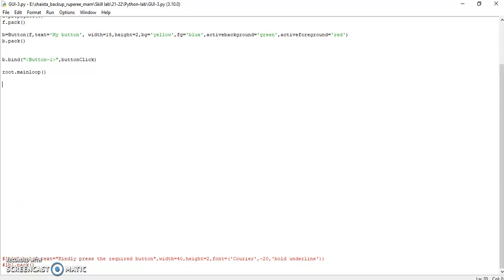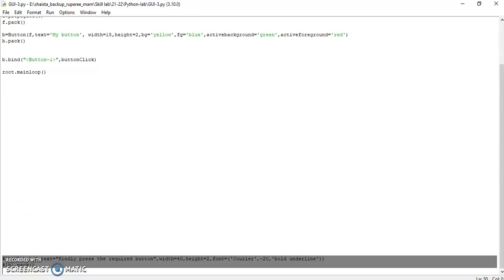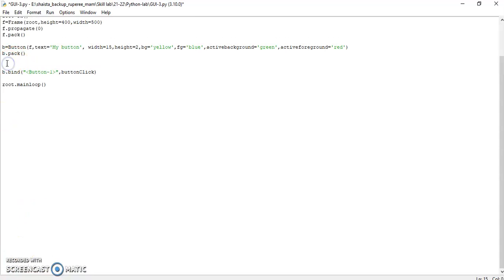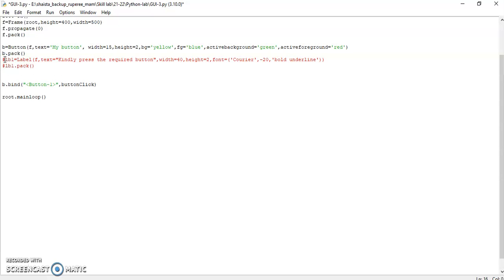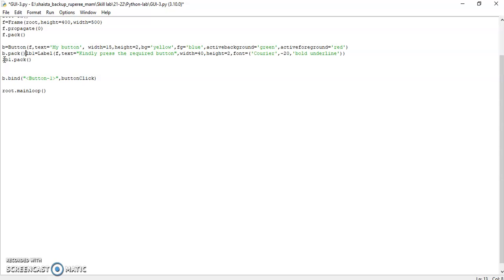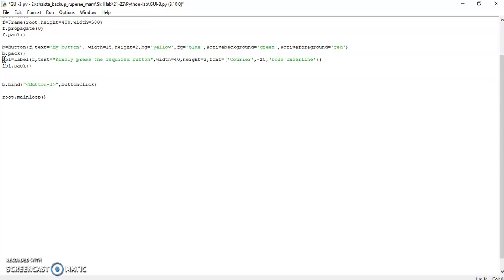Now next, along with that, suppose I want to display a label also. I already covered the label in the last video, just some more points here. Here you can see I have defined lb1. lb1 is an object of the class Label, which is created under the frame window f, which is a child of the window, a frame. Now the text I want to display, I write here.